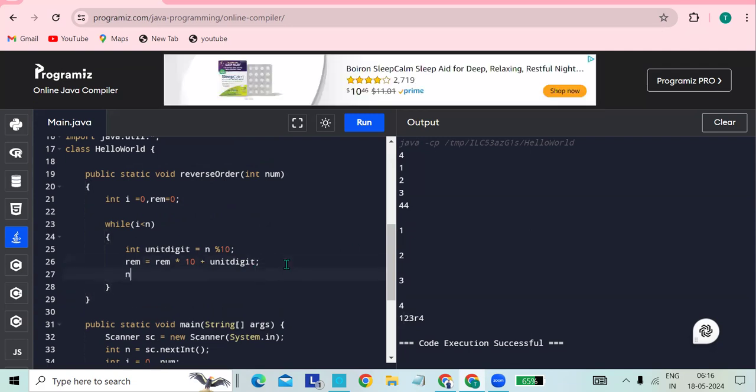So what will I do? Here it should be num, right? You have to take num only. That's why you have to take num here, and here also num. Num is equal to num by 10. So what will it do? It will remove the last digit every time, and it will traverse up to 1.